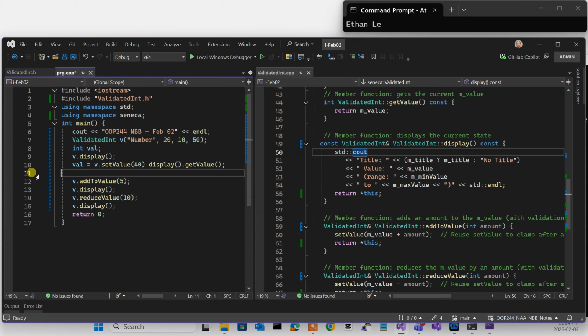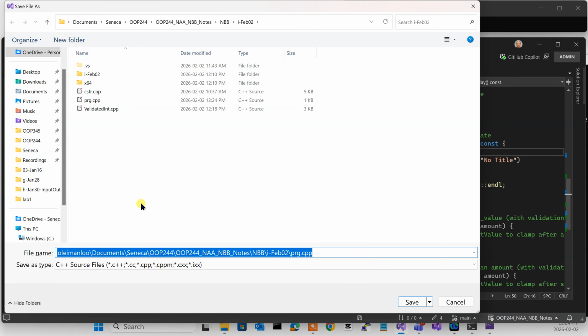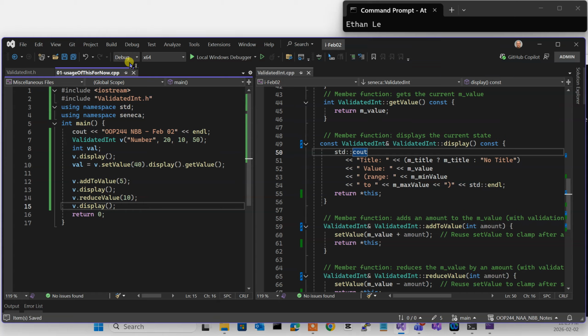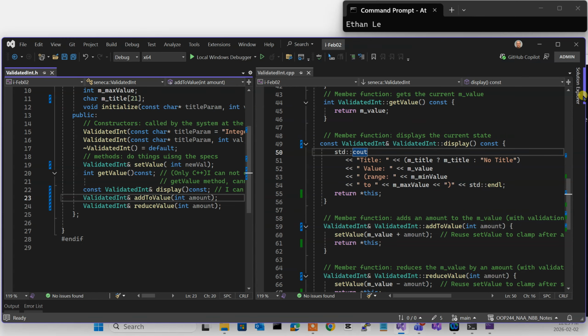I have a question, Ethan. When you see this, let's first, I'm going to write over here, 0.1 usage of this. For now, I'm going to write for now just to put an emphasis on it. For now, this is what we are using it for.